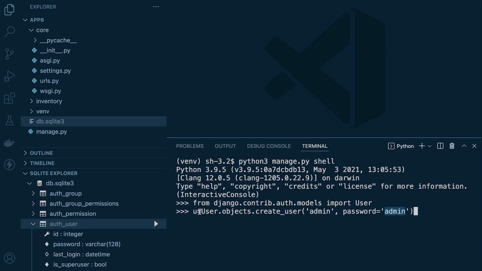So we're storing this object in u. We're just going to fire that off, and then we'll say is_superuser true. Then we do the same thing for is_staff. And then we go ahead and save, u.save. That should add a new record in our database.